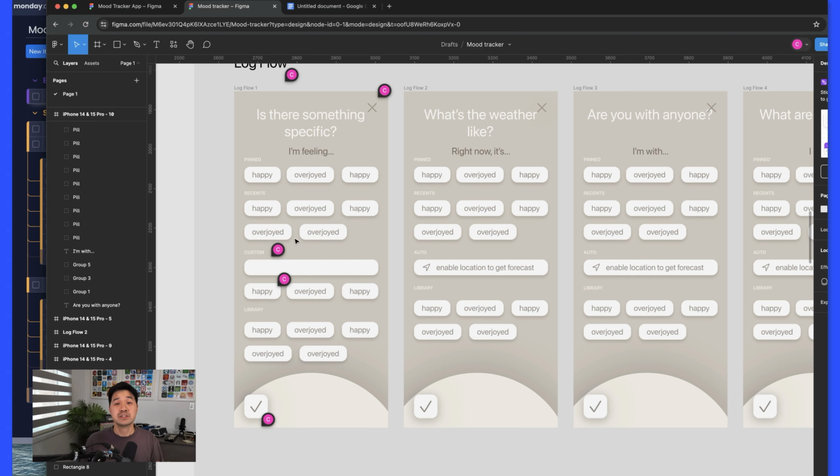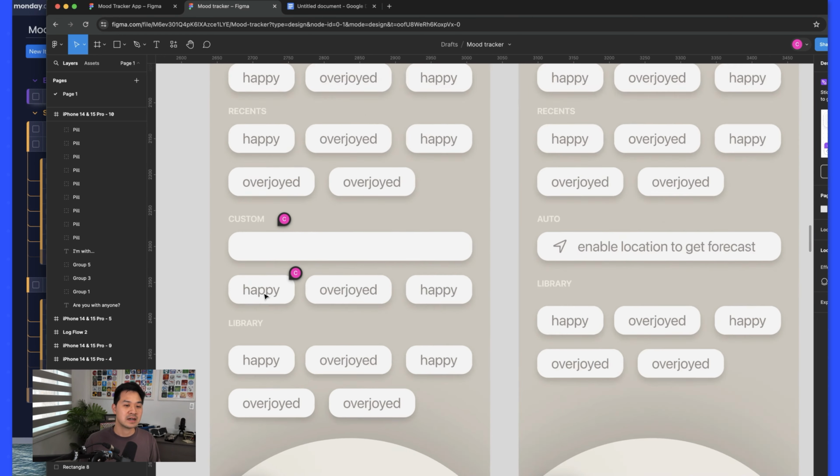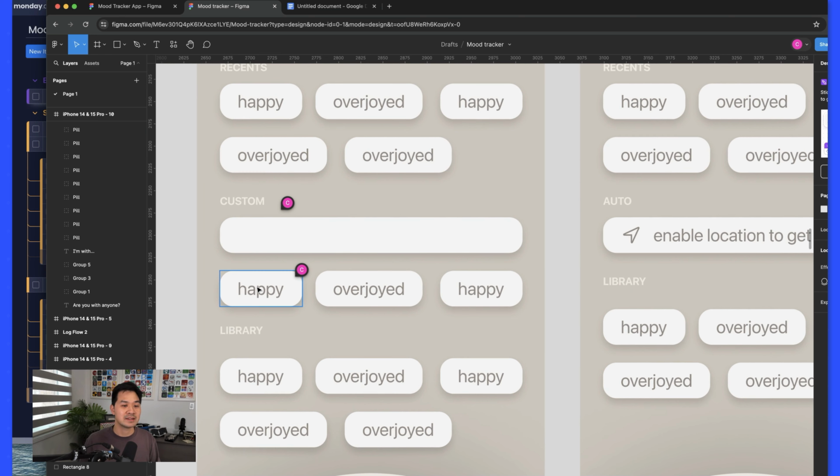Now, there are certain interactions that I've identified here that I haven't really thought through yet. For example, how do you edit a custom emotion or mood that you've added? Let's say you made a typo, because I imagine when you tap on this to add a custom mood, the keyboard would pop up and you'd type it directly into here. And then if you hit enter, it would turn into a bubble here that you can select. So how would you edit that or delete one of the ones that you added yourself?